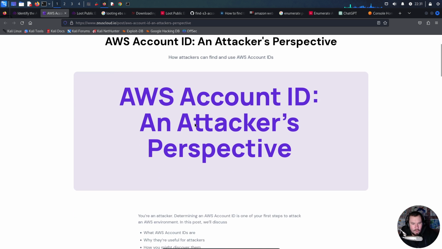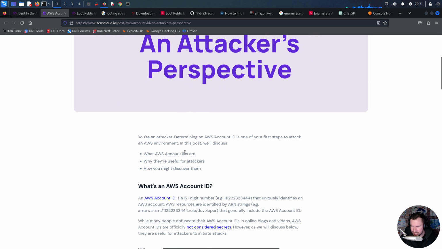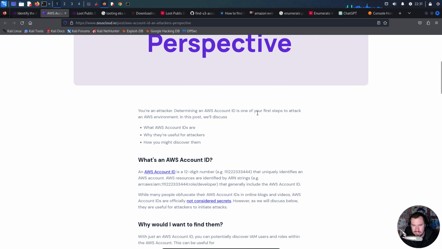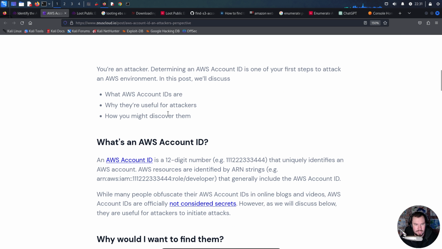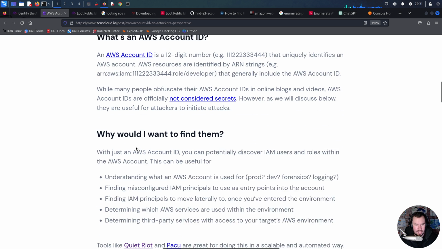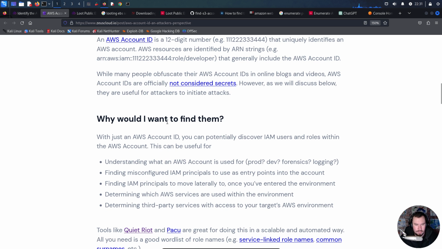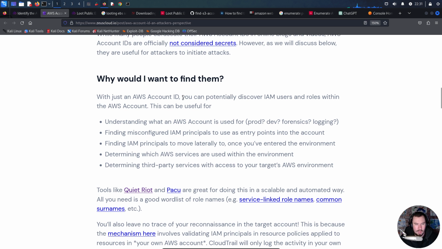This would be interesting. So what can an attacker do? You're an attacker. Determining an AWS account ID is one of your first steps to attack an AWS environment. In this post, we will discuss what they are and what they're useful for. We know what an ID is, but why would I want to find them? So understanding the AWS account, finding misconfigured IAM principals. You could probably use that brute force tool by Rhino to find IAM principals if we used a word list. Determine which services are used and different third-party services with access.